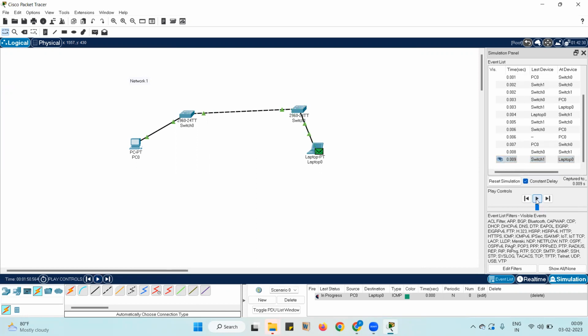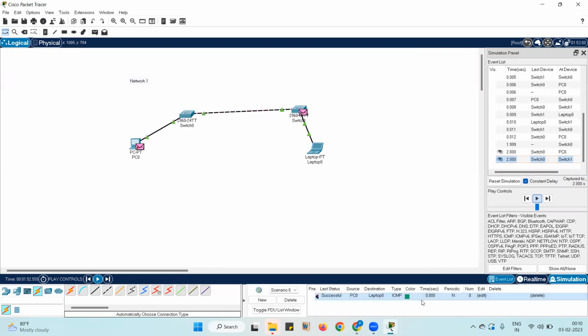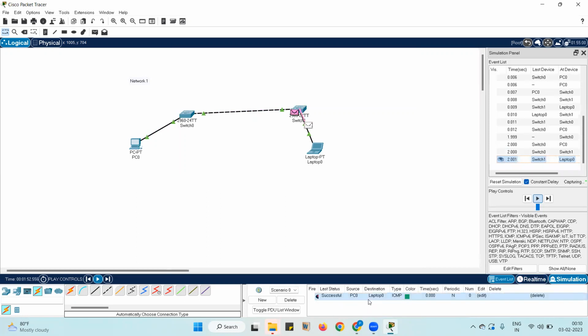So here you can see that the packets are transmitting from one PC to another PC. If the message is reached, then it will show a green color tick. Otherwise, it will be a red color exclamation mark. Okay. So this is the successful completion. Here also you can see in the output screen that it is a success. Okay. So you don't worry about the exclamation mark.